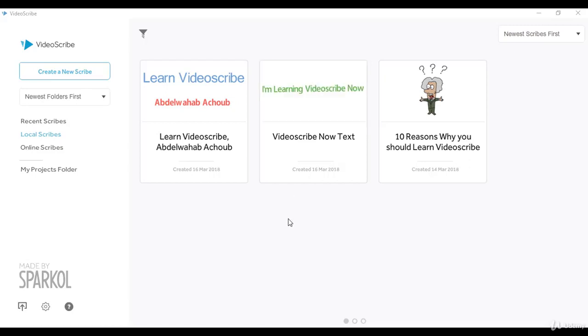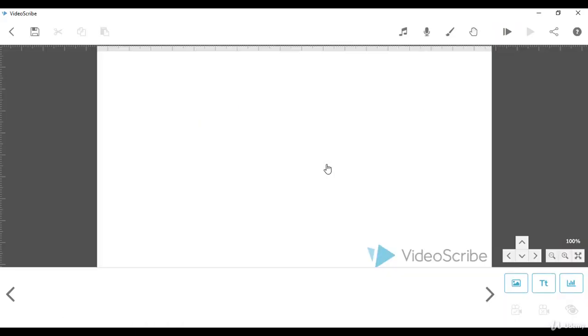To create a new project in Videoscribe, we click on the Create a New Scribe button. Then we will be faced with a white blank screen here.